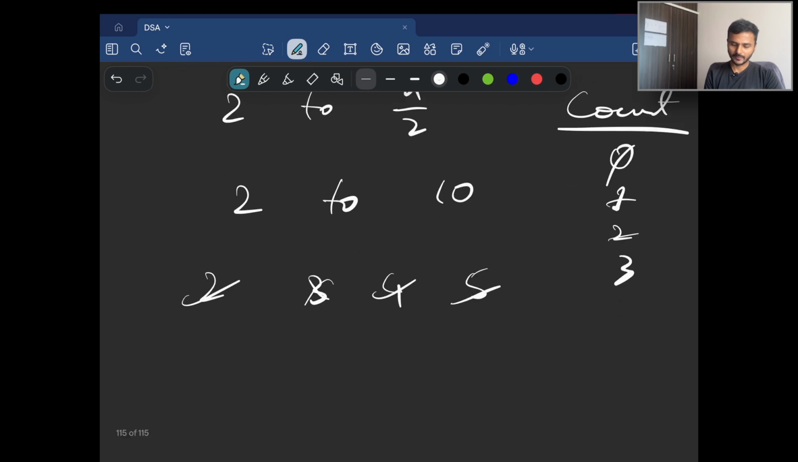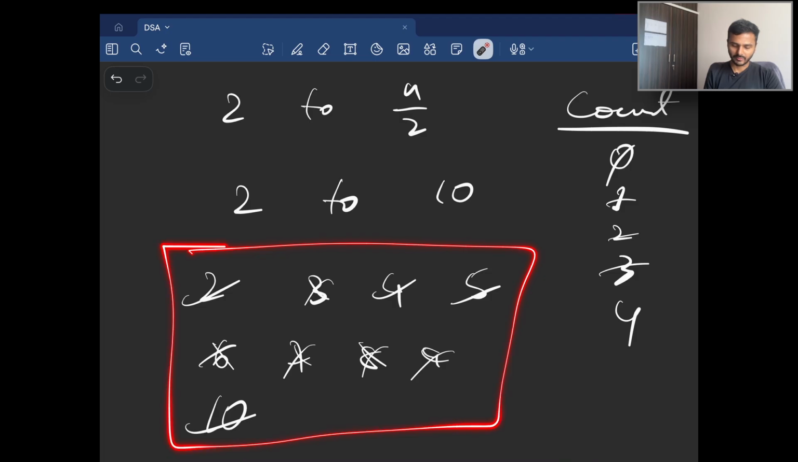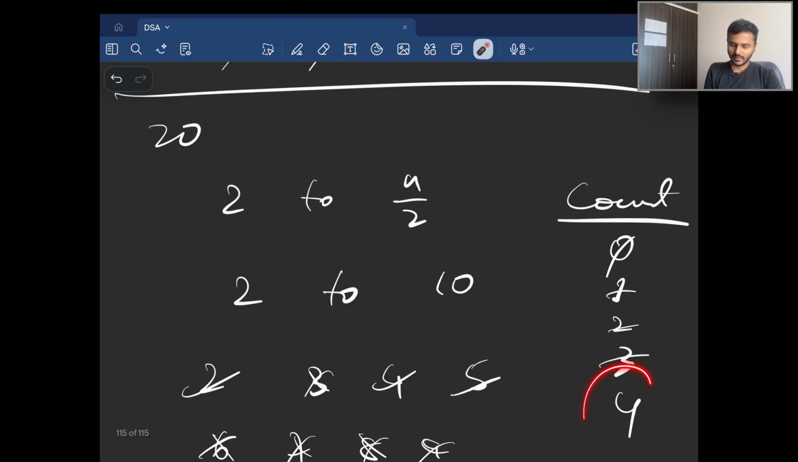So count will be 3. And then when we continue, 6 cannot, 7 cannot, 8 and 9 cannot, but 10 can. So count will become 4, right? So if we go this way, count will be 4 when n is 20.